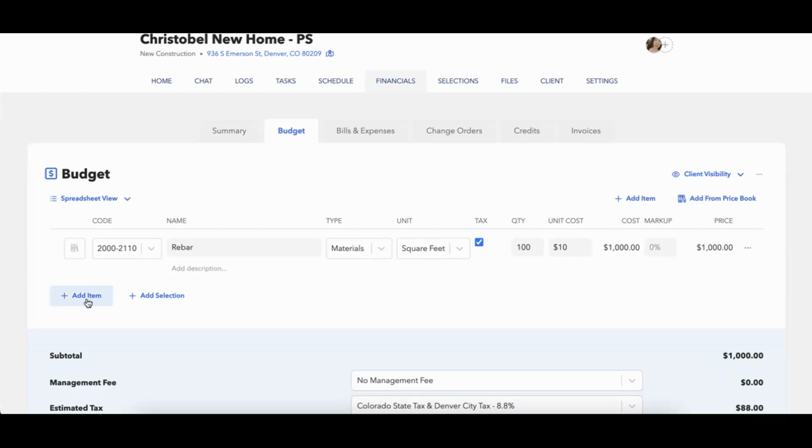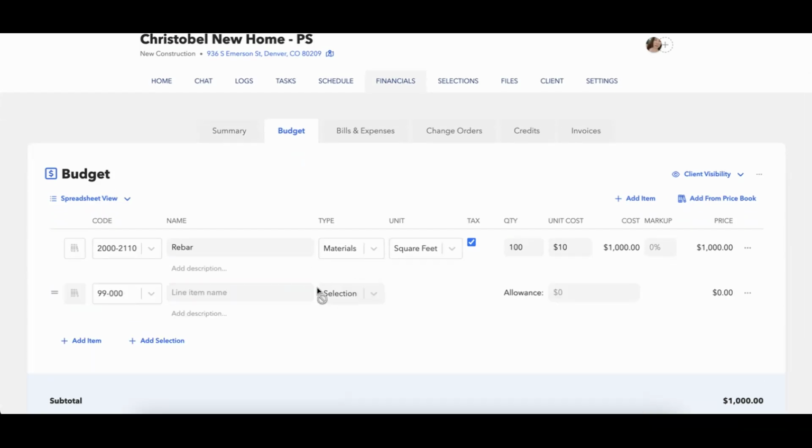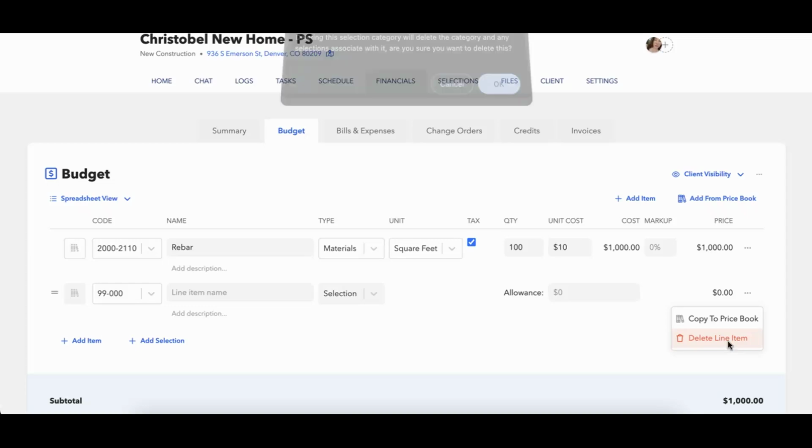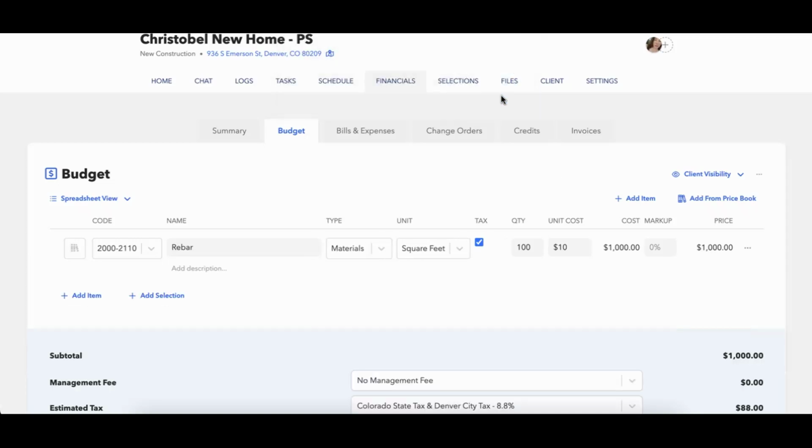Now, additionally, you have the option to add more items or add selection items. Selection items are essentially just going to add that type selection. And then at any point in time, if you make a mistake, you can really quickly and easily delete those line items just by clicking on the ellipsis menu and clicking on delete line item. We don't have a bulk delete or edit feature within the selections or financials. So in this case, I would definitely use the spreadsheet view and then the delete function if you're trying to go through and delete tons of items.